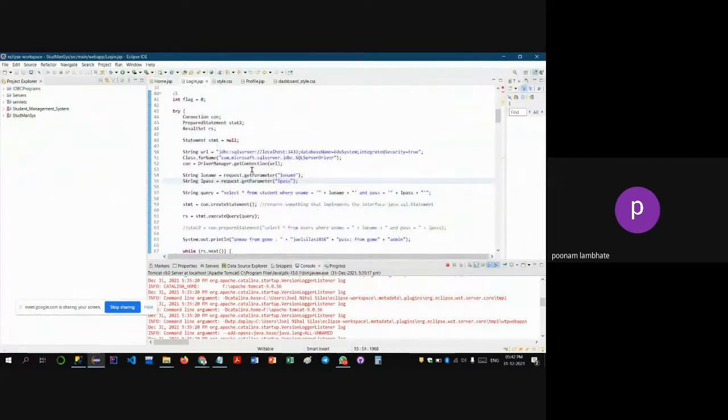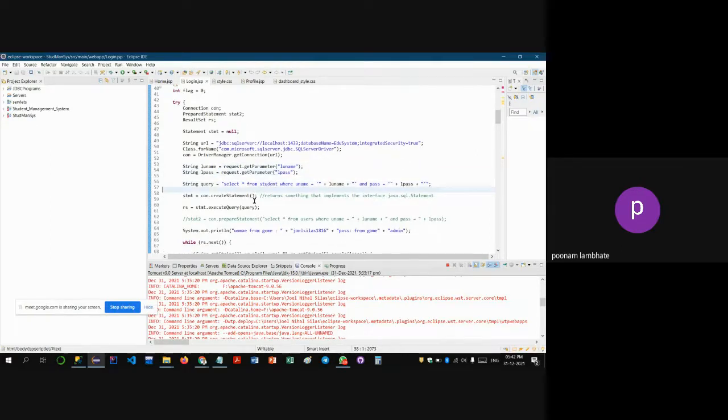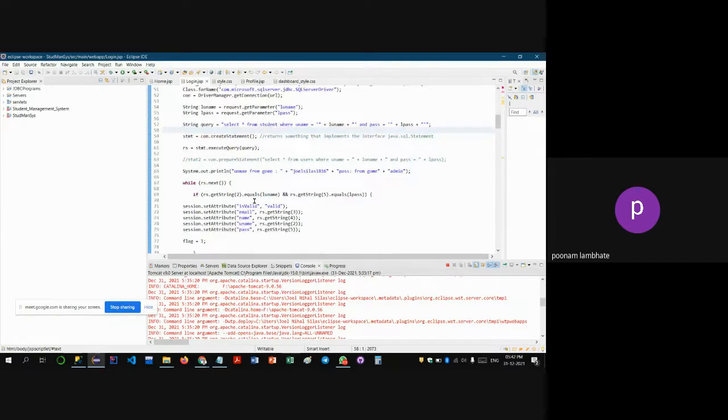I've told this multiple times. And you're going to store it in some string variables. And as I said, select data from table where username is equal to the data which the user has entered, that is LUname, and pass is equal to LPass. Okay, so you will select that and then you'll compare it.